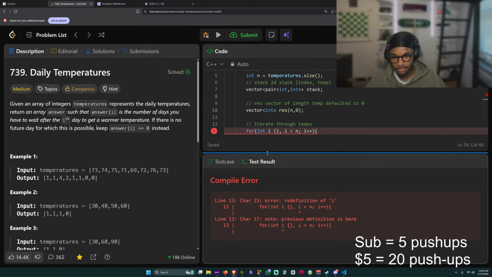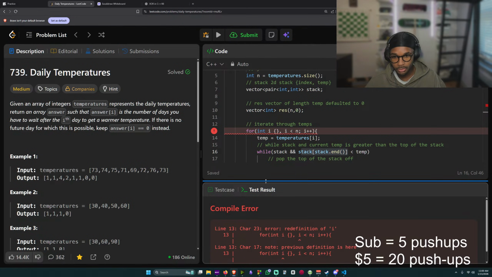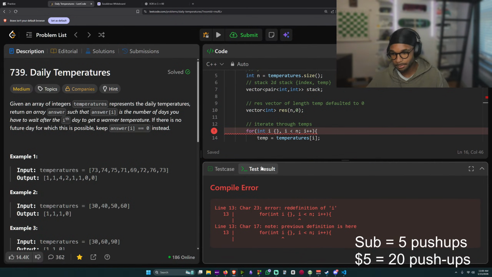Compilation error. What's the issue here? I have to pee. I have to pee really bad. If you know the answer, type in chat. You're right.